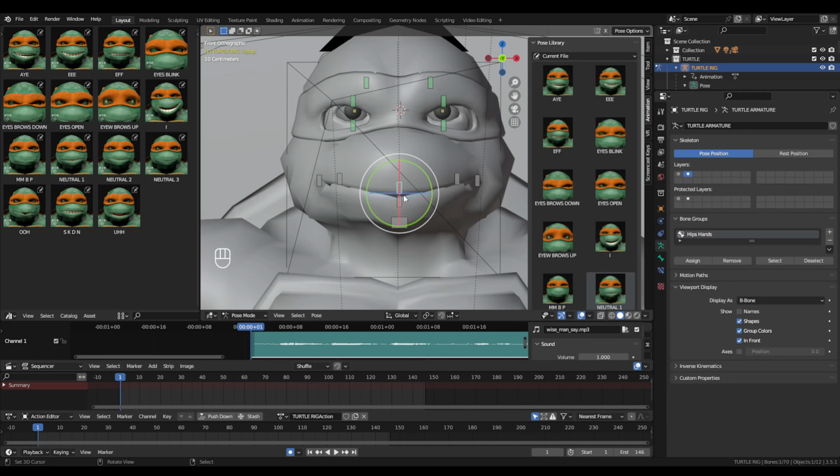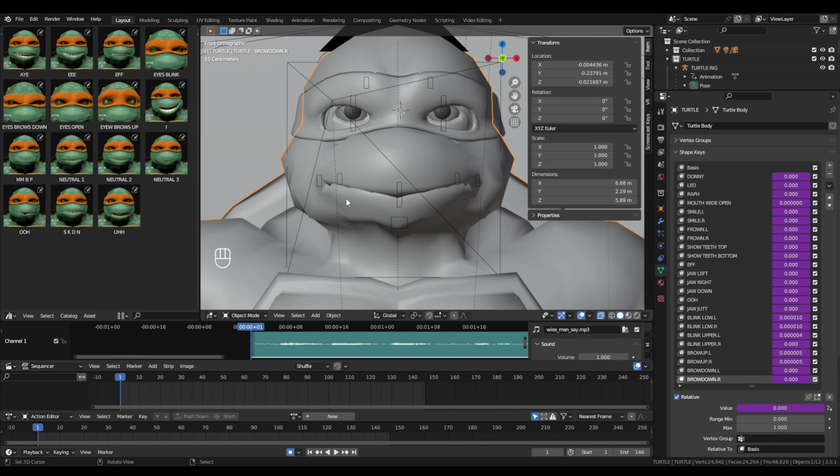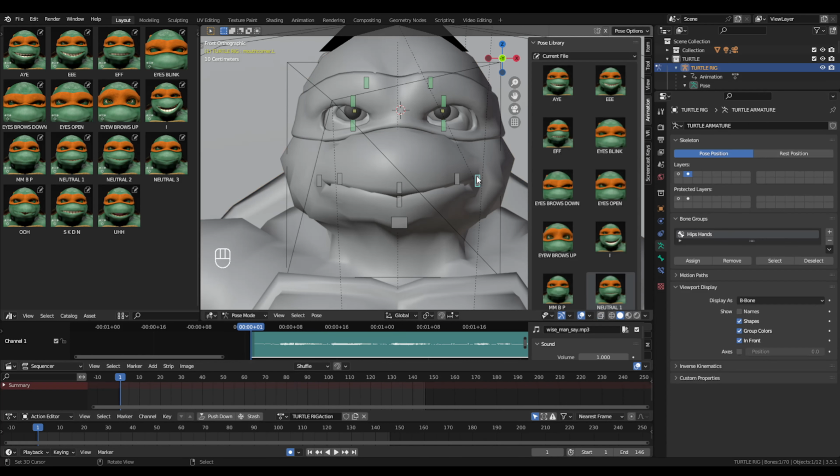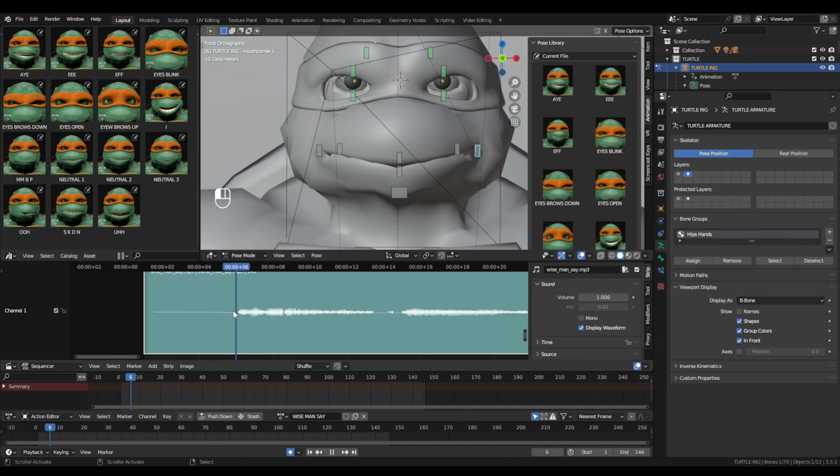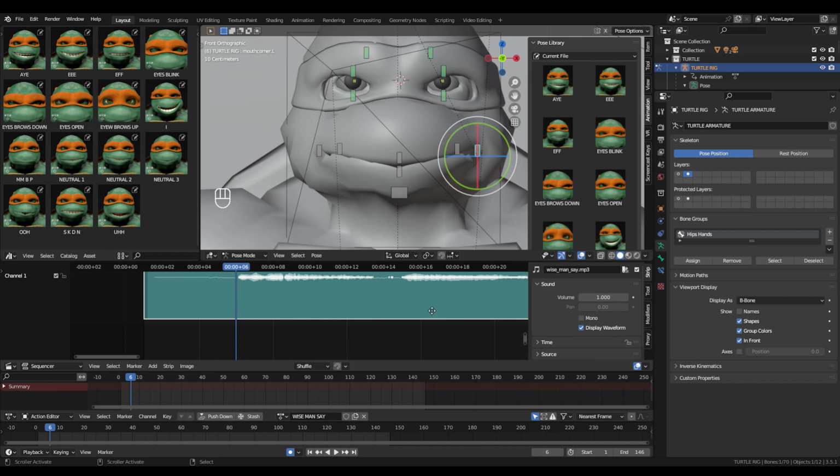All right. So now we select all of these guys. Oh, I had his mesh selected, so that's where it put that Wise Man Say action. So I don't want that. I want it to be on his rig. So let's see if I can. There we go. All right. So, wise man say. That's going to start off right there. That's the beginning of the sound that you actually start hearing.